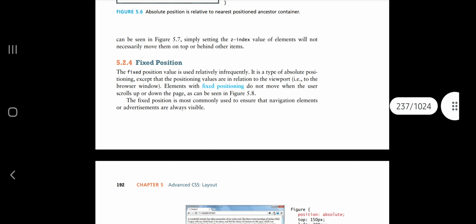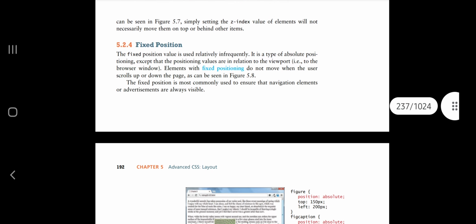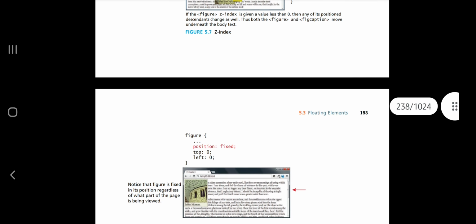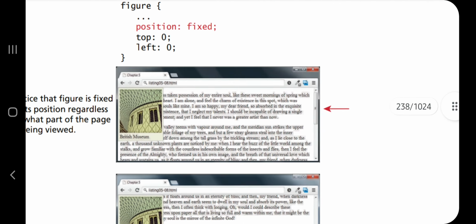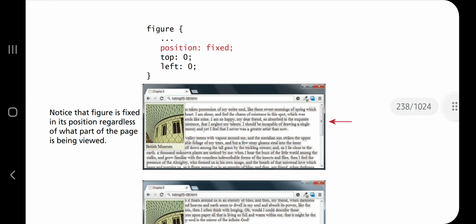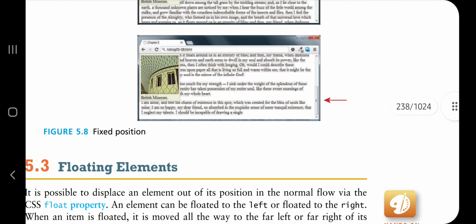Next is fixed position. That's the same as absolute position as well, but I'm not sure exactly what the difference is. I guess the figure will stay fixed in its position regardless of which part of the page is being viewed. So it will be fixed here at the same place and will not move. That's what fixed position is.